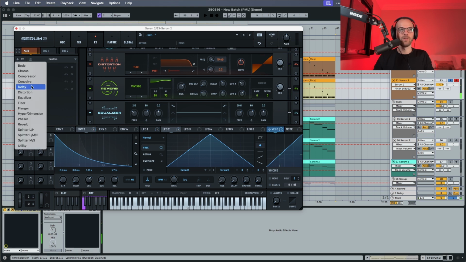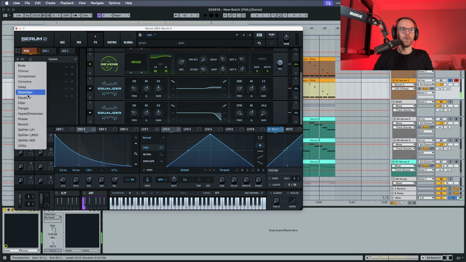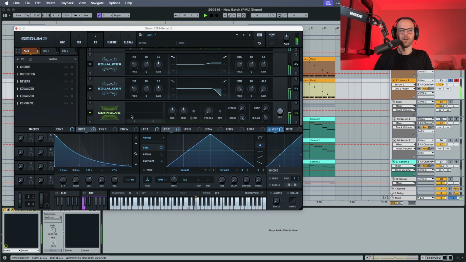We're going to select 2 equalizers. You're going to use 2 high shelves. So high shelf number 1, just boost a little bit. High shelf number 2. Maybe a bit up here. Second, we're going to add a bit of convolve, just giving a little bit more of a reverb tail to this as well.